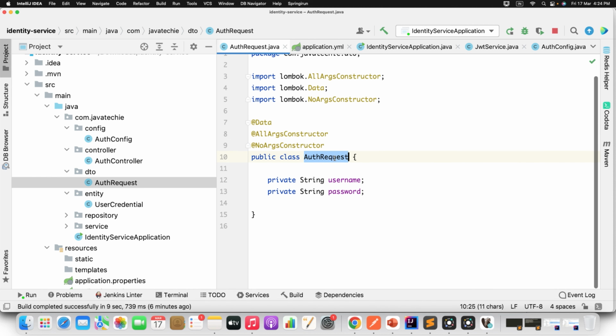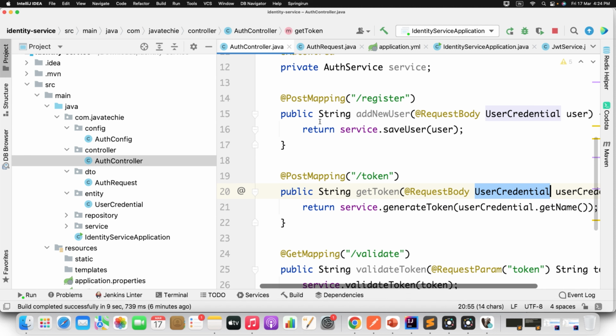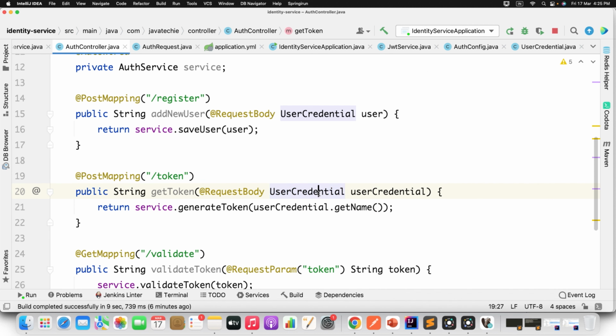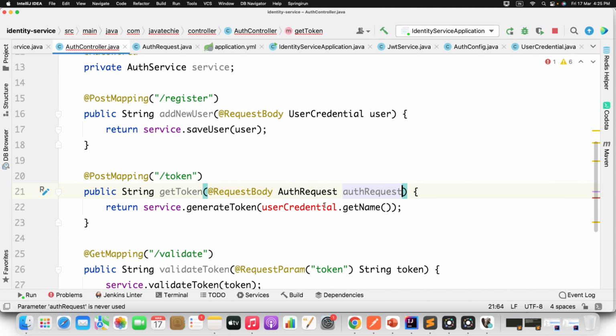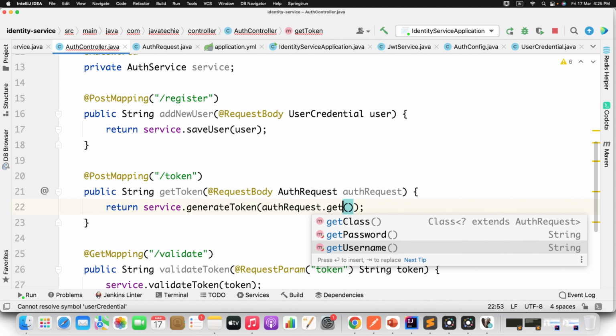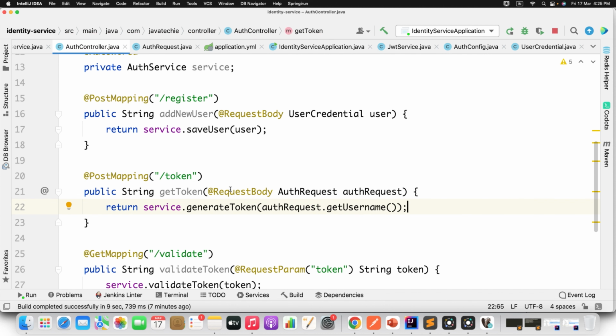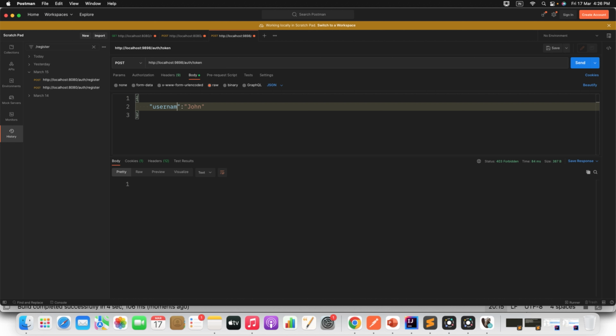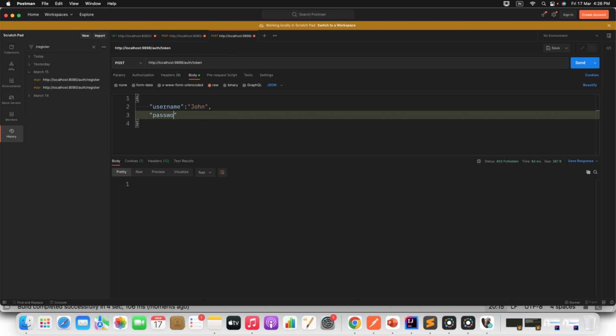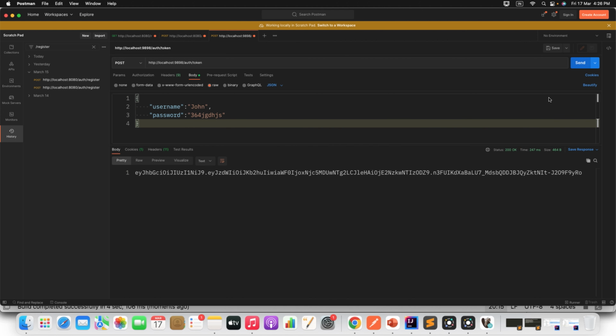Fine. Now here I can use the auth request. You can give a try with the entity class directly, but let's not get confused. I'll define AuthRequest, and I can specify authRequest.getUsername(). That's it. This is the request body, post mapping. So let me restart this. It started. Now let's go to Postman. Change the field username, change the field password, some password. Now I want to generate the token by giving this particular username and password. Send the request. We are getting the token.